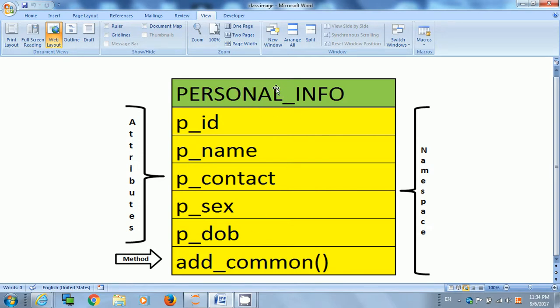A class in Python consists of your attributes and the methods. So attributes and methods make your class in Python, and all these attributes and methods together form the namespace for the class. So personal info is the class. P_ID, P_name, P_contact, up to P_DOB are your attributes, and add_common is your method. This is how a class looks like in Python.